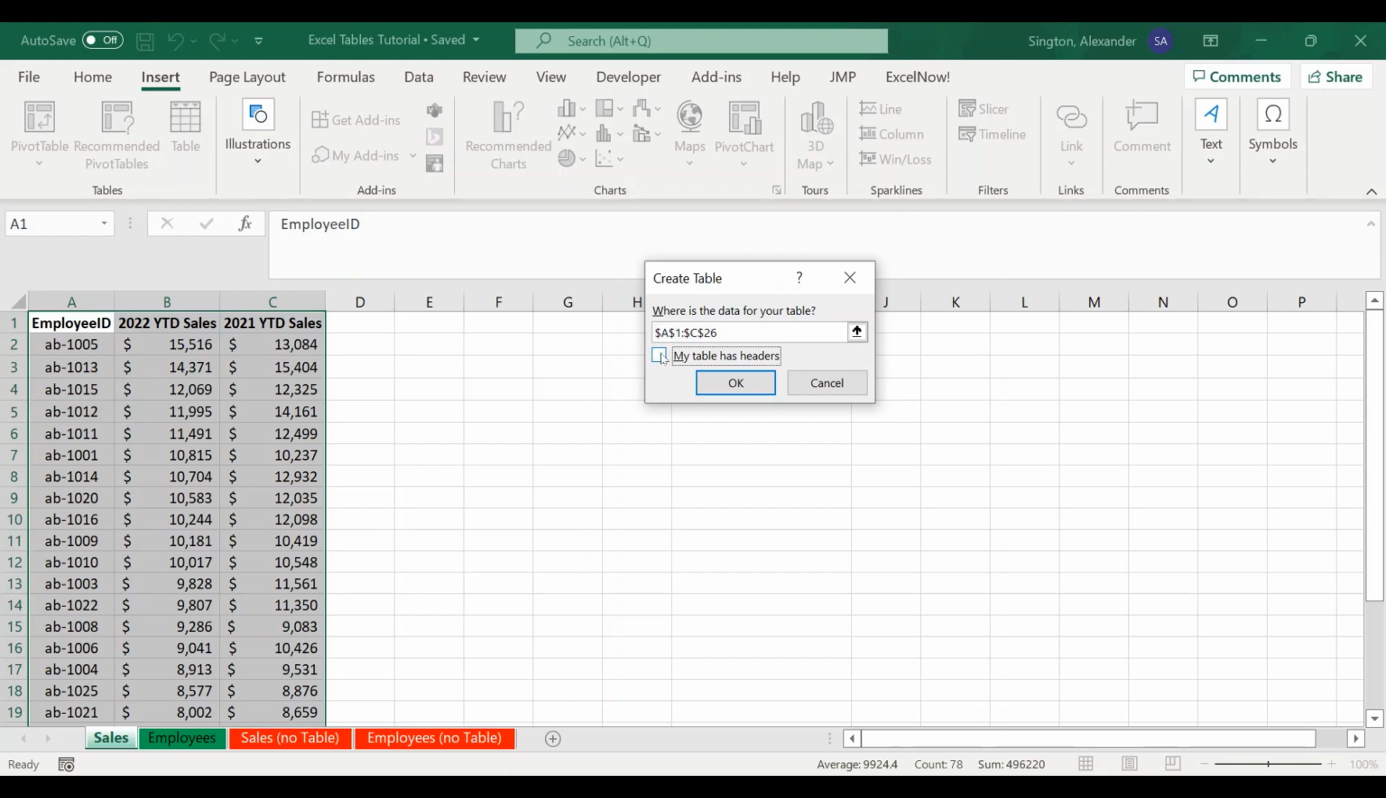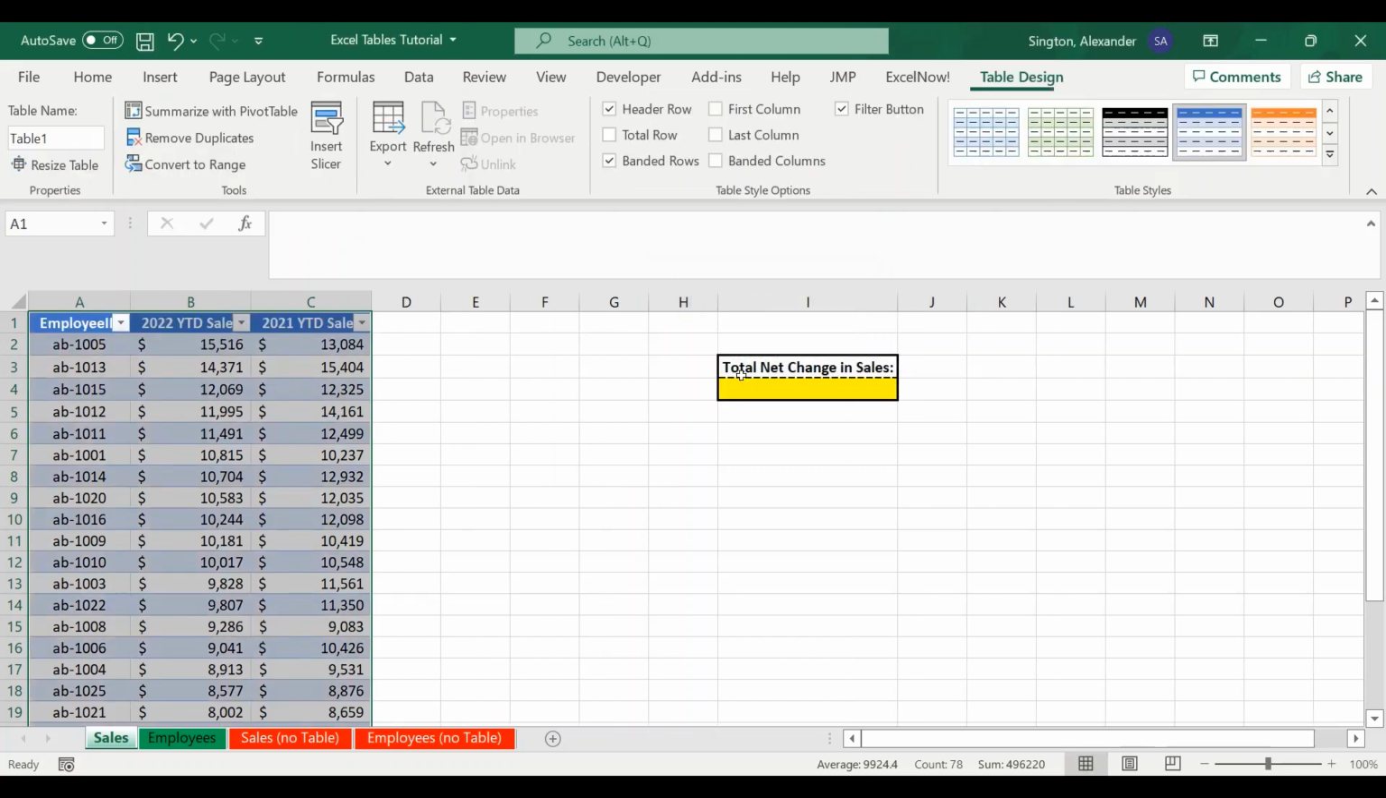If we uncheck that, Excel will assume this first row is actual data for our table, and it will create some automated column headers in a row above that. We don't want that, so let's keep that checked. Hit OK. And we can click into our table here, and up in the Table Design tab, we want to give our table a name so that when we reference our table in formulas and pivot tables, we know where the data comes from. So let's call this our sales table.